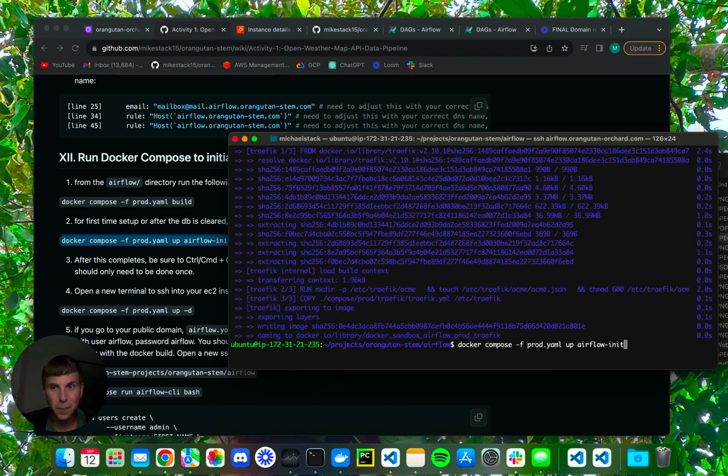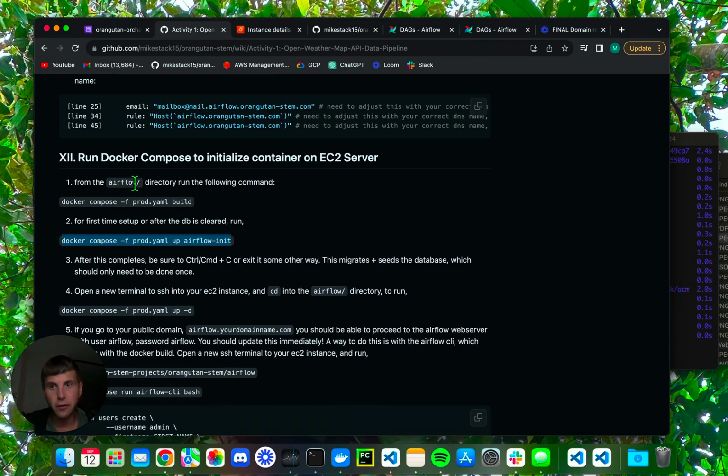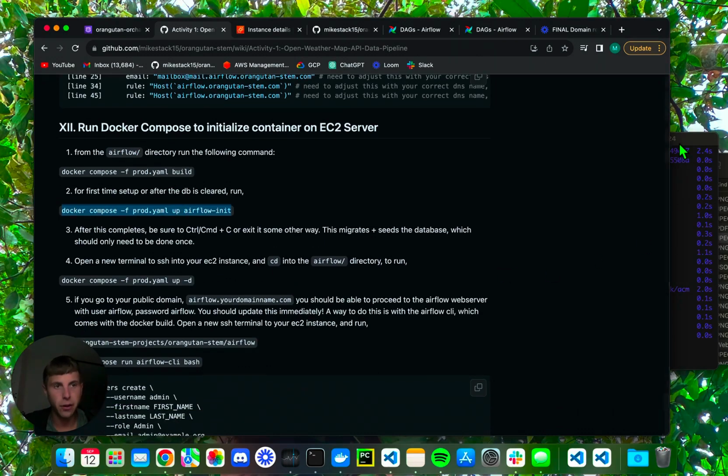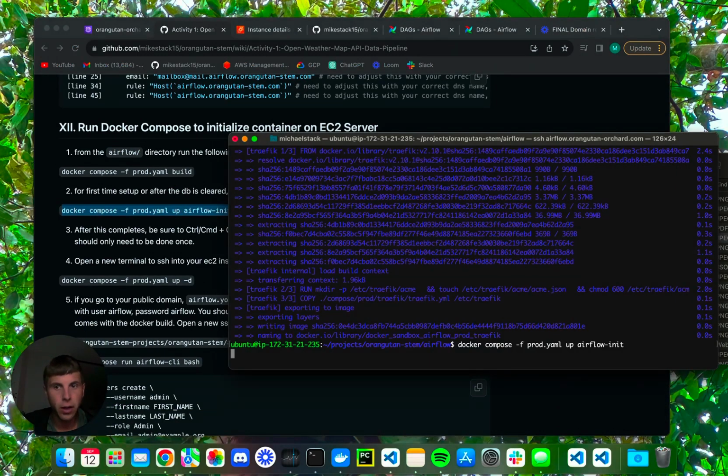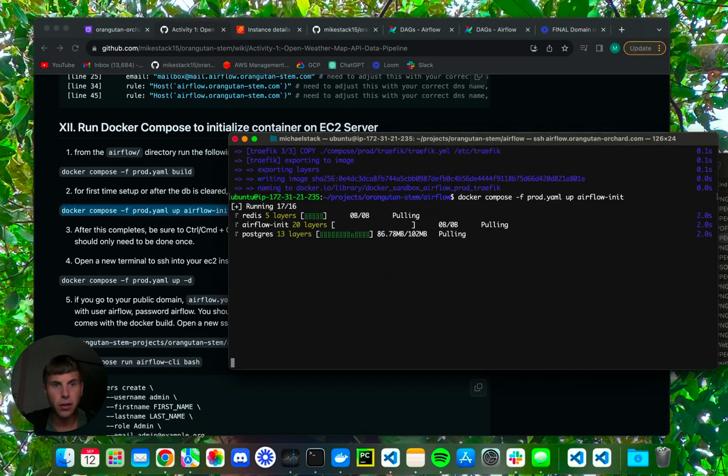So, still in the Airflow directory, no CDing out of that. I'm just going to copy and paste it as is. This is going to actually pull all the necessary layers of all the containers that are going to run in the background while this all gets started. So we'll give it a little bit. It might take a minute or two just to get set up for the first time. So I might pause the video for a second, come back.